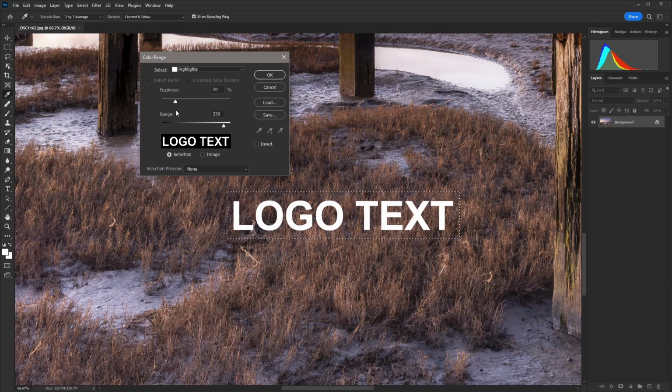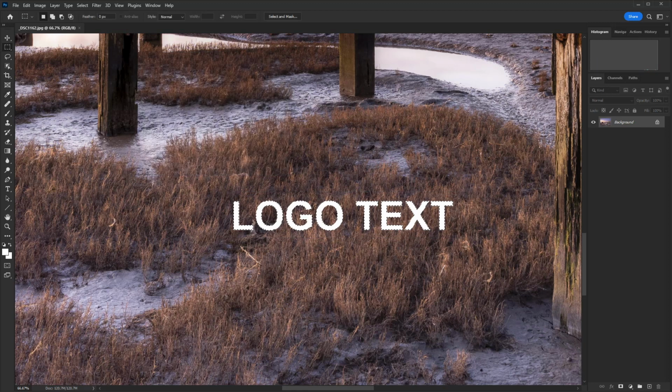So the fuzziness controls how wide a range of colors is in the selection, whereas range controls how close to the sample colors similar colors need to be included in the selection. So this is actually set perfect, but if I just drag that over to the left, you'll see we're widening that range, and then if I just use Control and Z, I can go back. That would be Command and Z on a Mac, and then taking it over to the right, it just narrows it even more. So I'm going to stick with that range of 230 and then click OK, and you'll see that just the text is now selected.